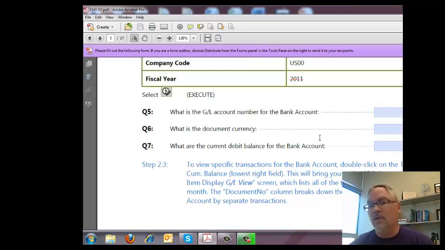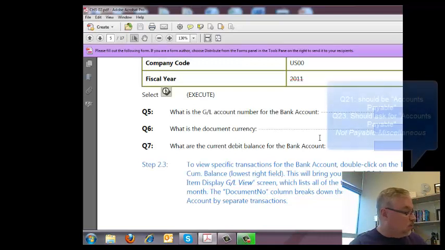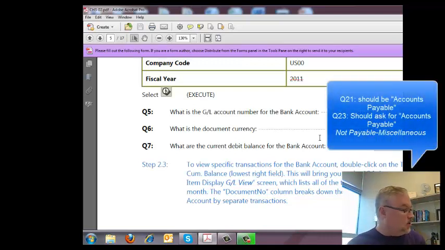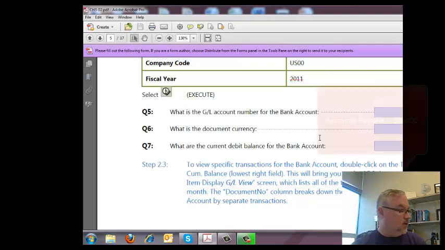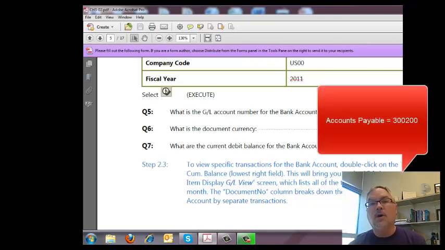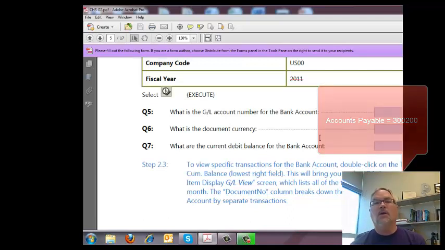Also, farther down into this particular assignment, I think it's around question 21, 22, 23. It asks you to look at the GL account number for payables miscellaneous. There is no payables miscellaneous, or at least there's no account with that exact description. What they really want you to do is find the accounts payable account number. I'm going to give it to you here just in case you have trouble with that. The account number that you're looking for is 300200, and that is just the standard accounts payable account. So don't worry about that.